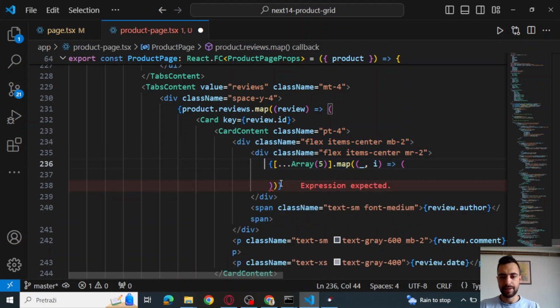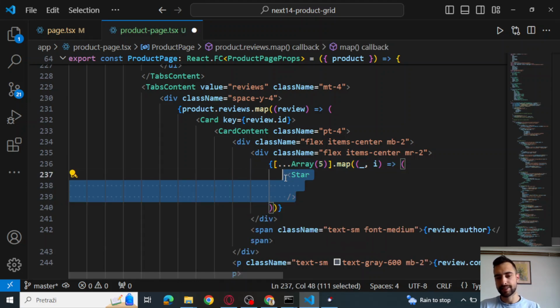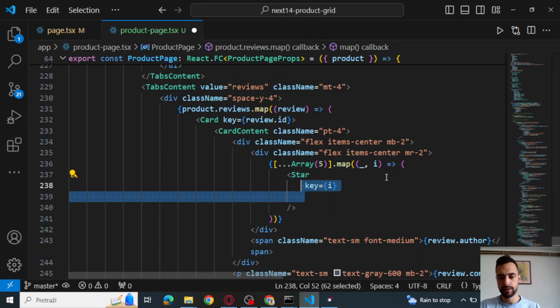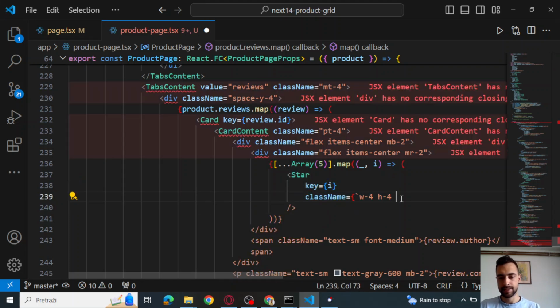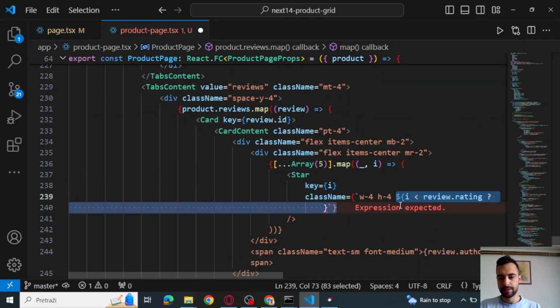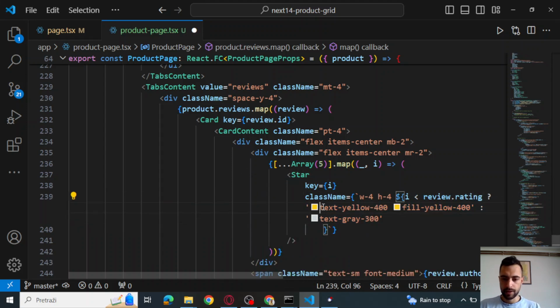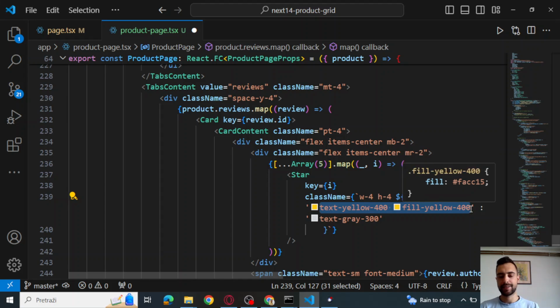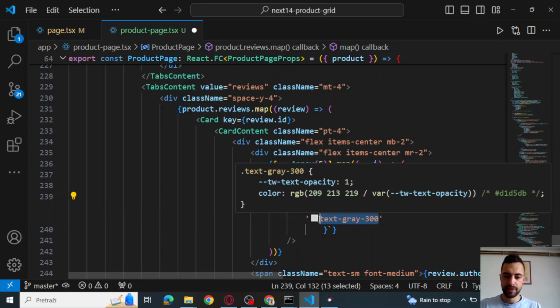We will make an array of 5 items and map each, so we just need to count 1 to 5, and we will make the stars again. This is star icon, key is i, class name is width height, and we are using backticks here again, don't forget. So dollar sign, if i is greater than review.rating, then we will paint this star with yellow. But if this is the fifth star and the rating is only 4, then we will paint the fifth star with gray.